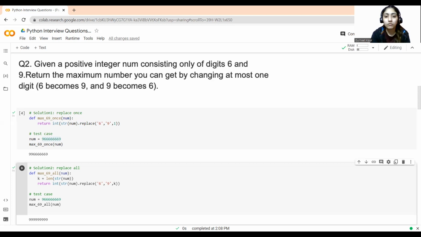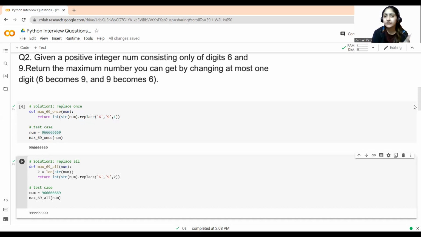For example, if we are given the number 69969, in this particular number we need to change our first 6 to a 9. So the number will look like 99969, right? We can solve this problem using two solutions: either we replace just one 6 with a 9 and it will give us the maximum number, or we replace all the 6 digits with 9.